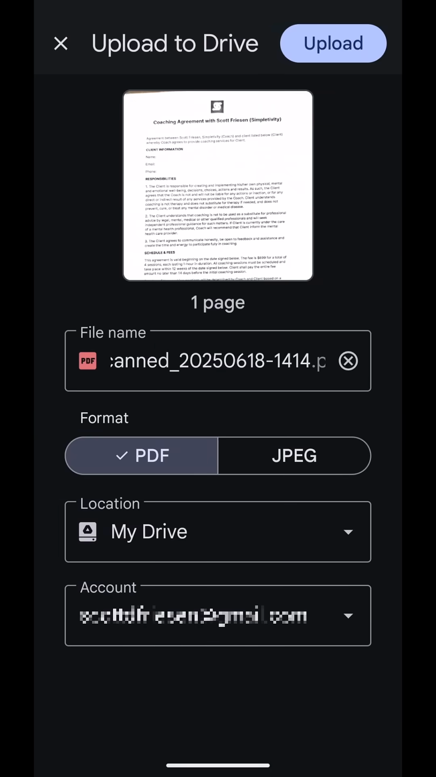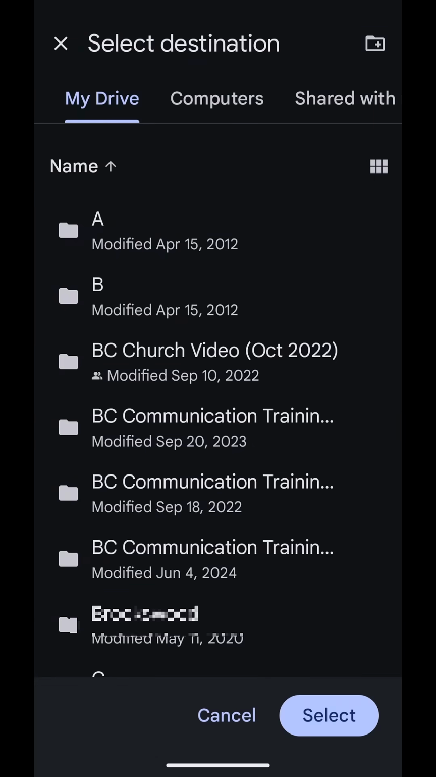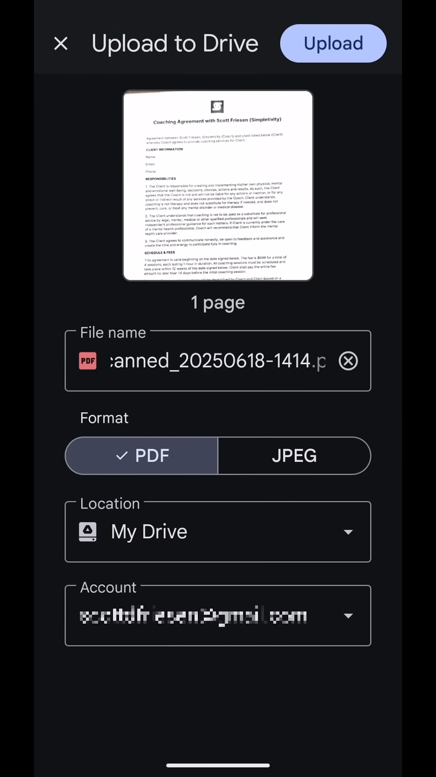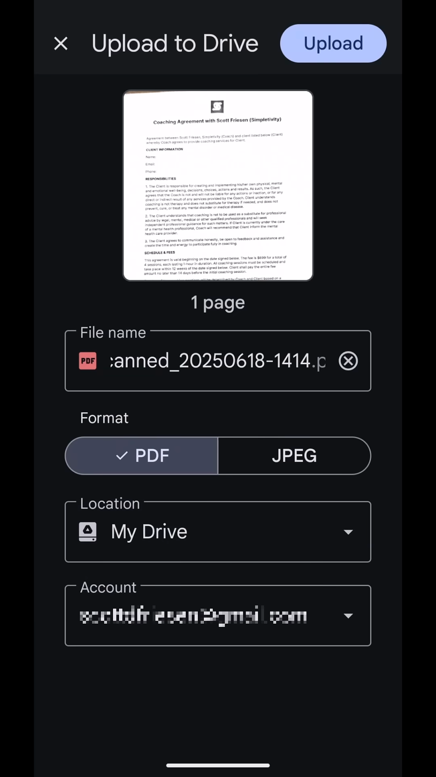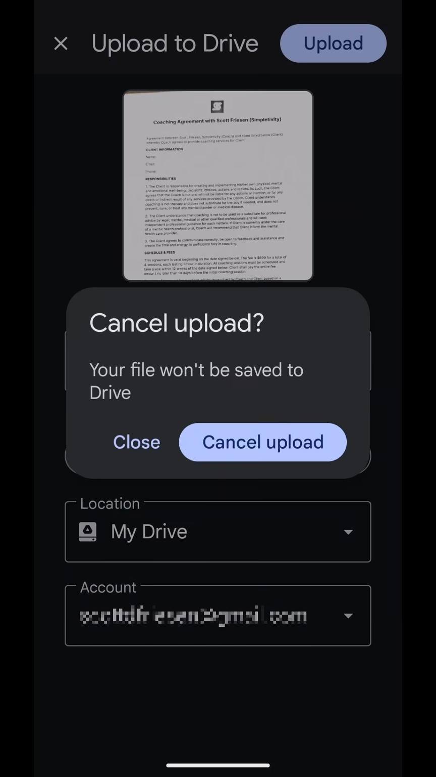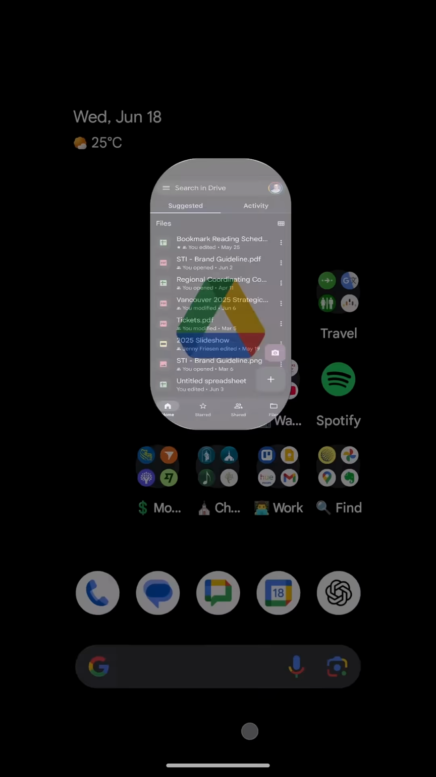After I hit done, I'm presented with this screen where I have to select a specific location every single time. And if I have multiple Google accounts attached to my phone, I've got to select that also every single time. Well, do you want to know the fastest way to do this?